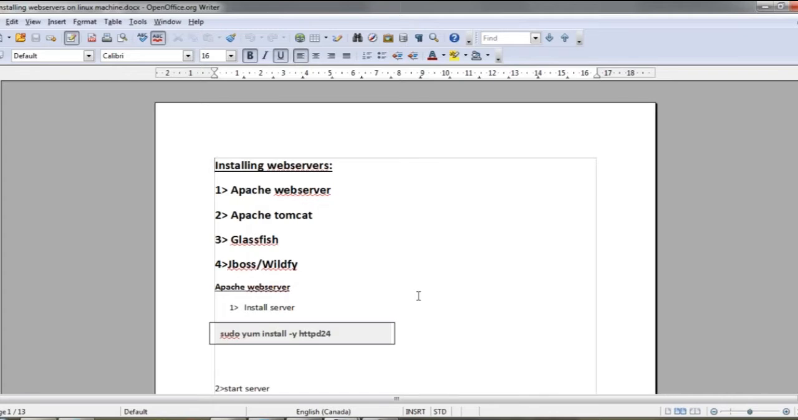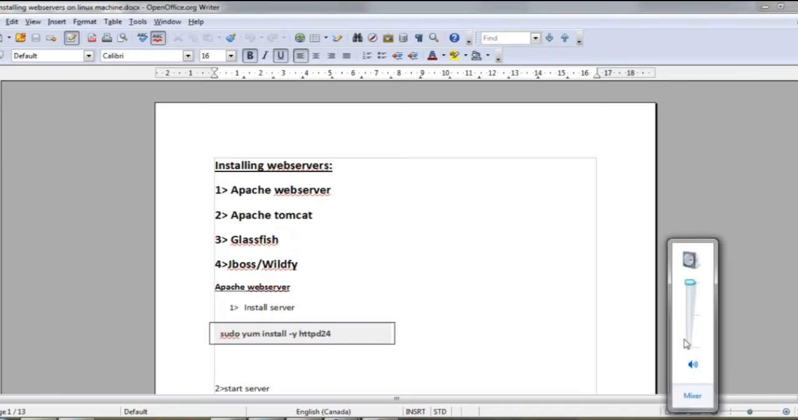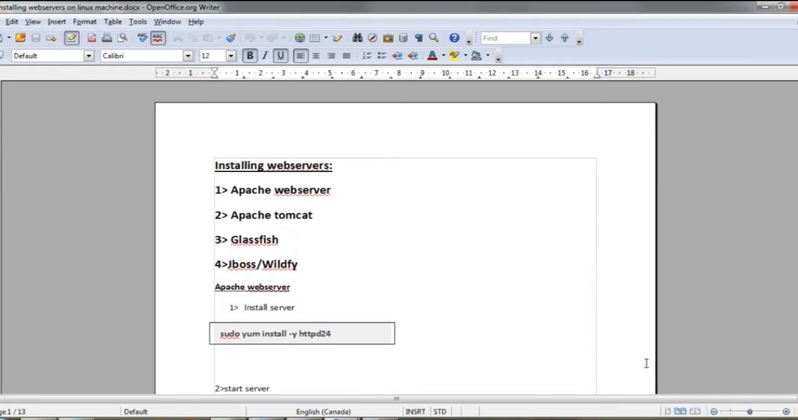So a web server, we have different types of web servers. Can you be a bit louder? I can't hear you, Satvik. Yeah, now Spandana. Now a bit better.